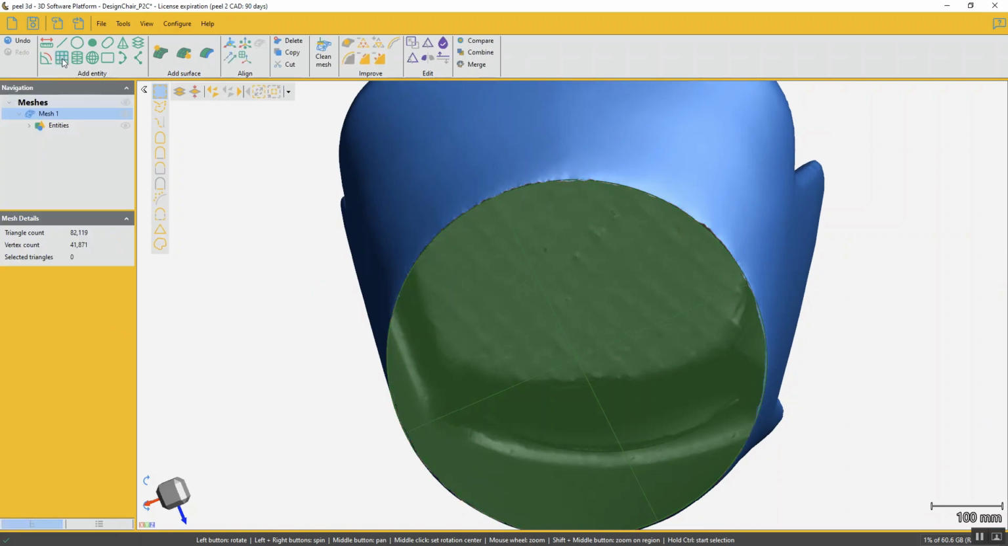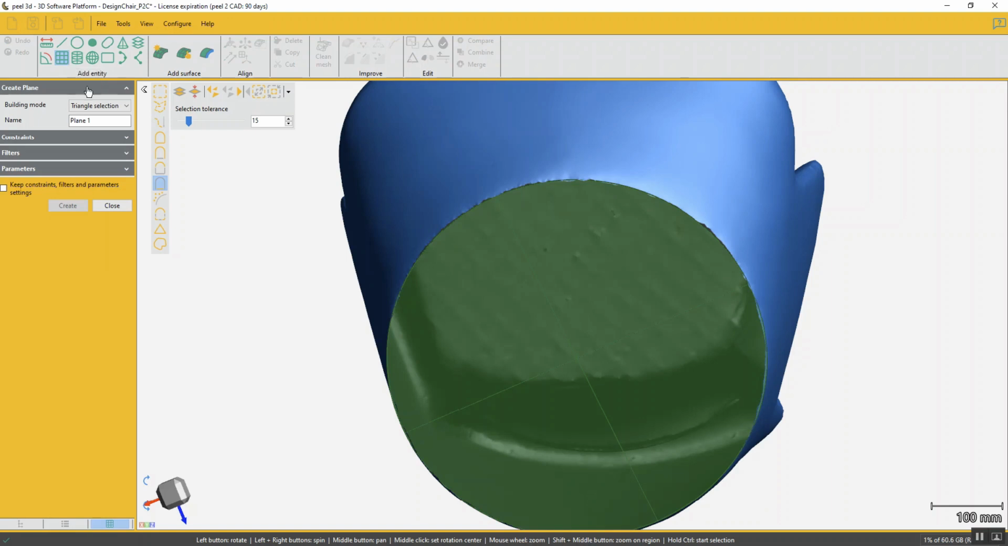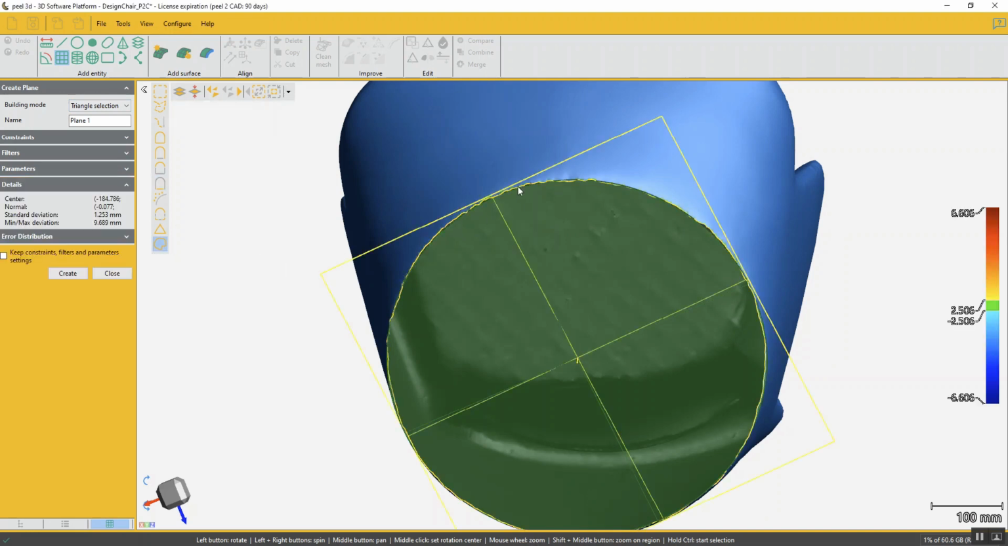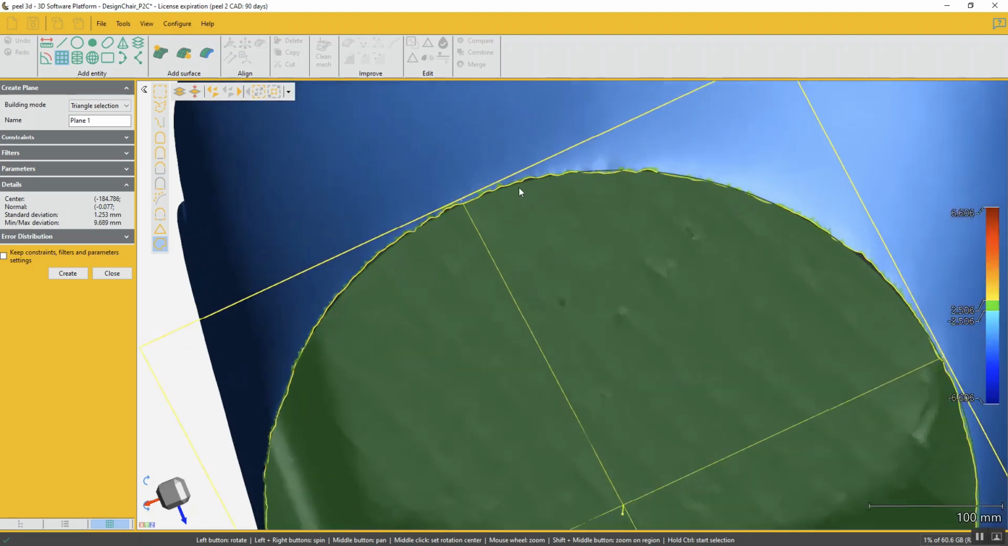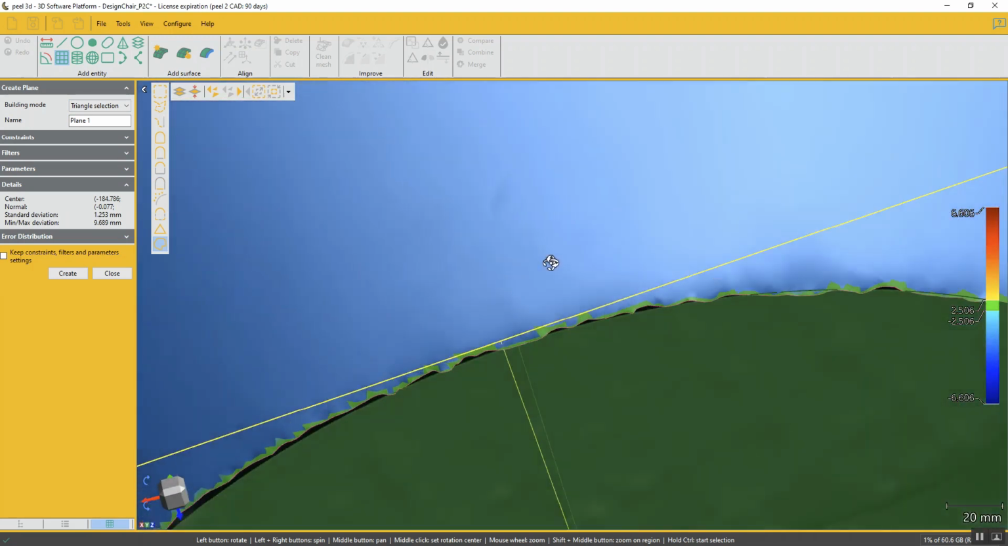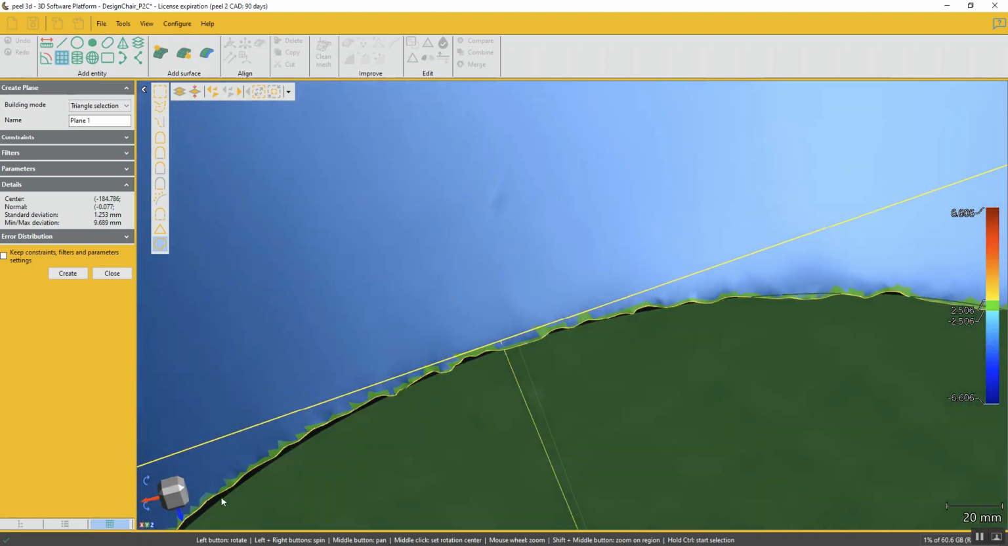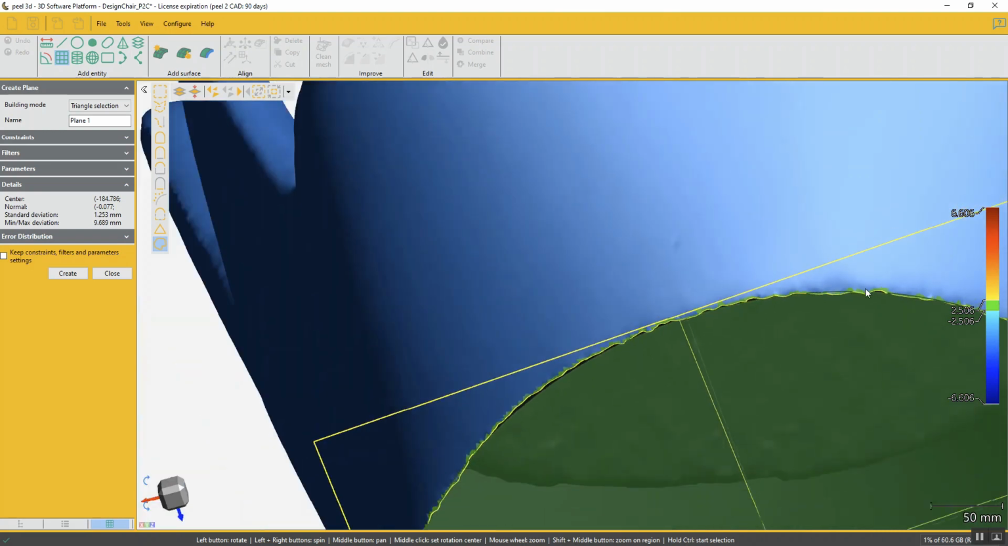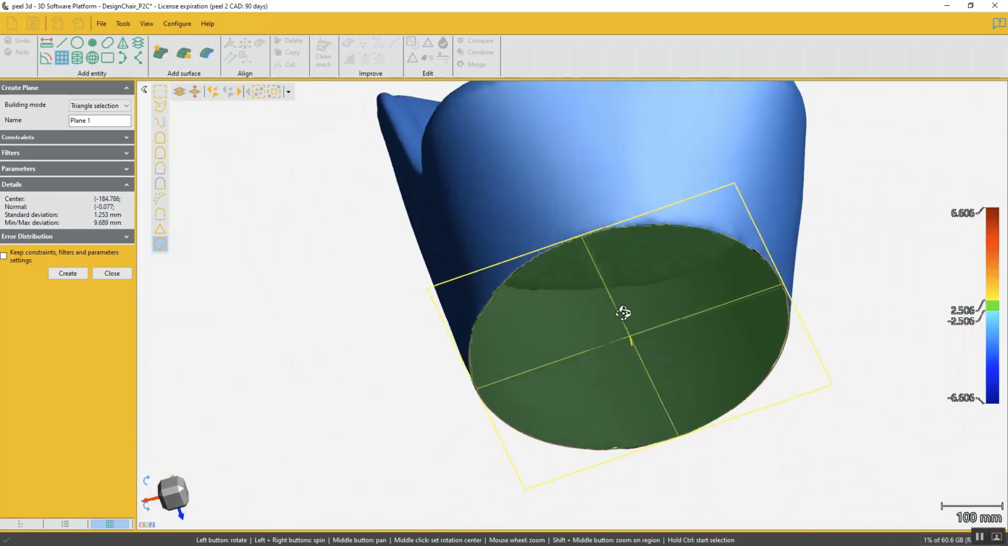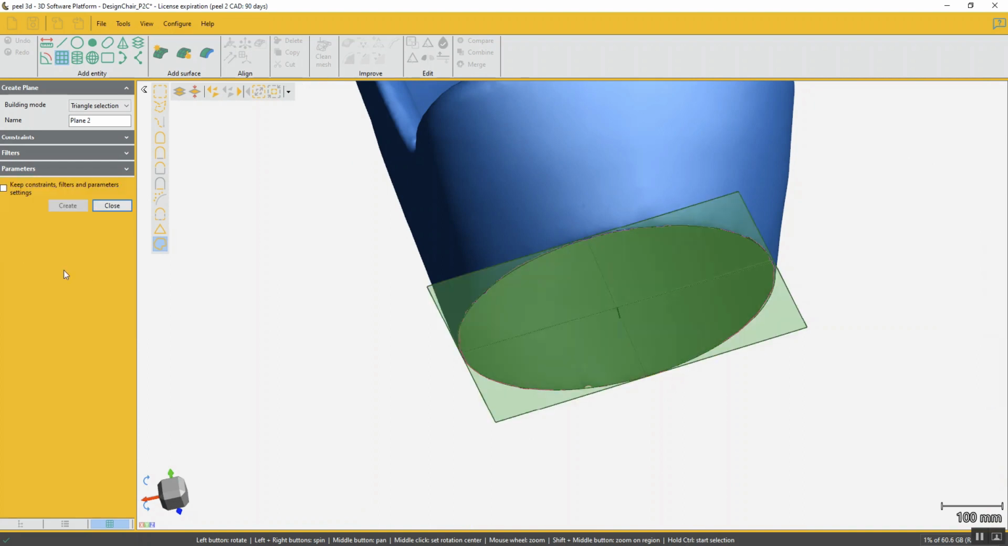Next, I click on plane to add my plane. I'm going to use triangle selection for my building mode. And then I'm going to use boundary selection for my selection tool. When I use boundary selection and I click on that boundary, it highlights a row of triangles along that boundary. So those are the triangles that I'm using to create this plane. In other words, the circle is going to be on that same plane because that's how I made the same circle using the boundary.